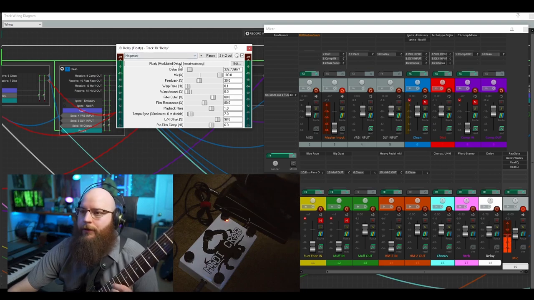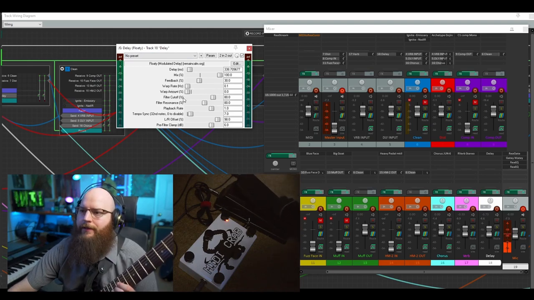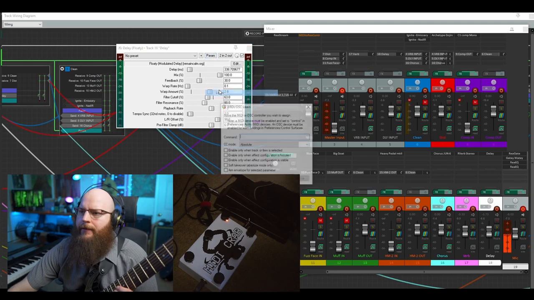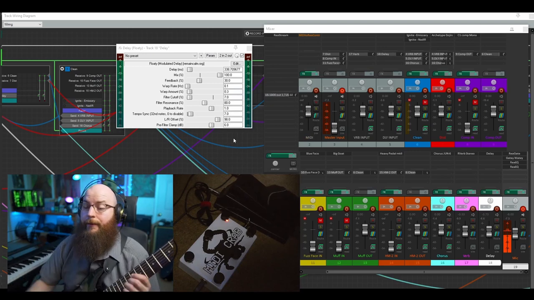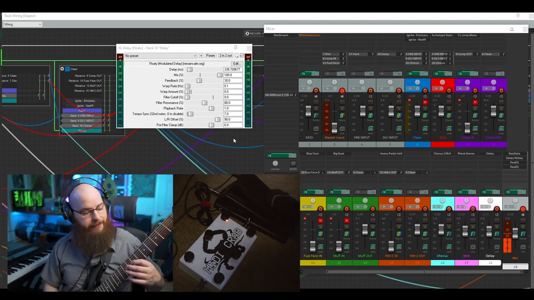And this one is pretty cool. It's a modulated delay, but guess what? I have this warp, and this is like a weird kind of pitch shift, weird thingy going on, okay? And I have this bound to my pedal here. What if we also bind filter cutoff for something a little more dramatic, okay? Let's do that. Parameter learn, bang. Now I control both the warp amount and the filter cutoff. Let's see what that sounds like.